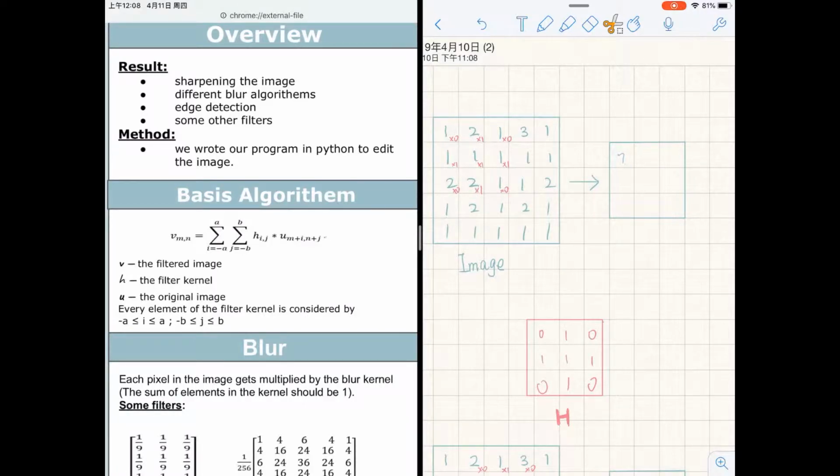Hello everyone, our group is Clownfish and our project is image processing. In this video, we will explain what we found to sharpen the image, to blur the image and to do the edge detection. We will also show some common filters in this video.